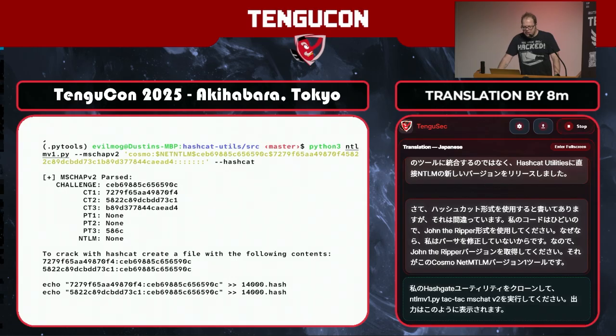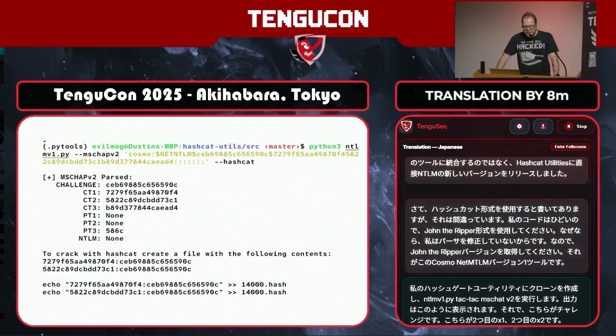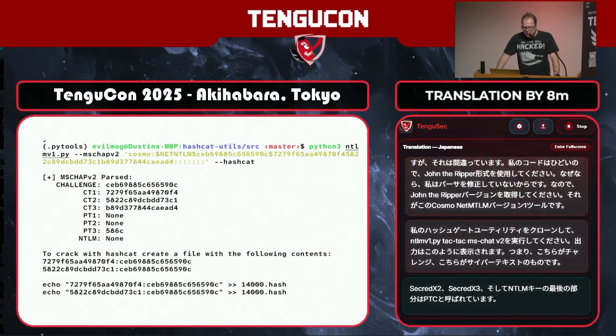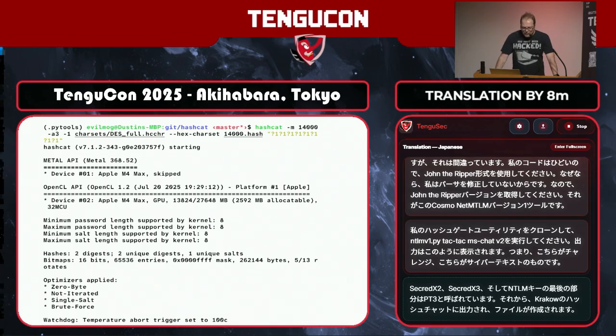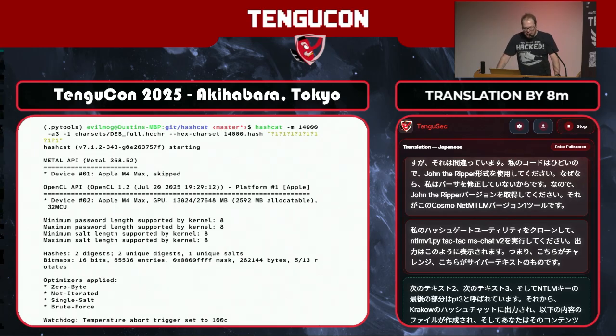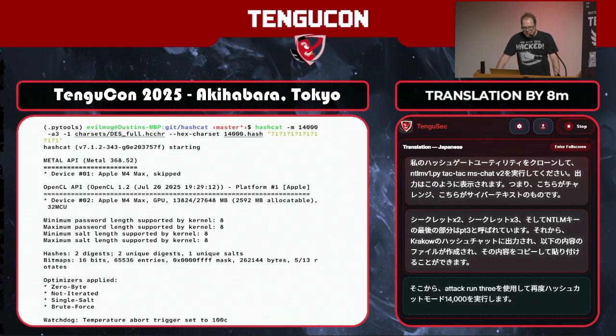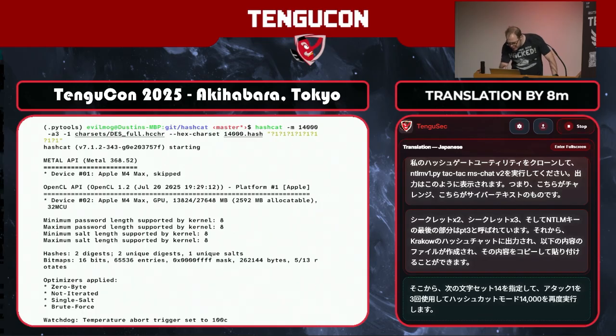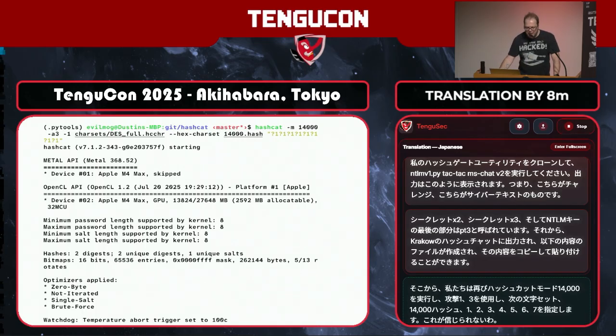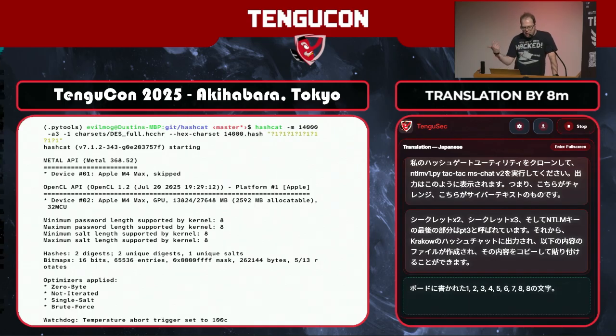So I'll show, here's the challenge. Here's ciphertext 1, ciphertext 2, ciphertext 3, and the last portion of the NTLM key is known as PT3. It will then output to crack with hashcat, create a file with the following contents, and you can copy and paste to create that content. From there, we run hashcat mode 14,000 again, using attack mode 3, specify a hex character set, 14,000 hash, and 1, 2, 3, 4, 5, 6, 7, and I believe it's what? 1, 2, 3, 4, 5, 6, 7, 8 characters on the brute force, and then we go ahead and crack.